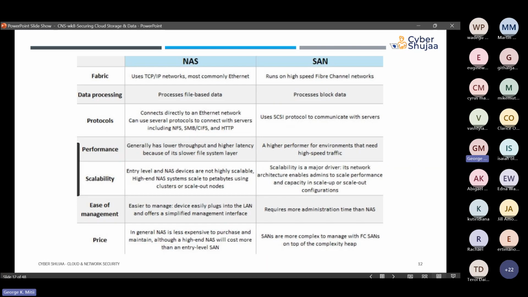This is just a comparison between the two, between NAS and SAN, because sometimes there's that misunderstanding between the two. I'll leave this on the slide for you to go through it.